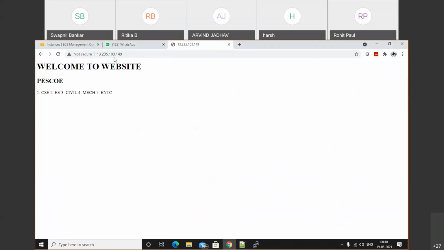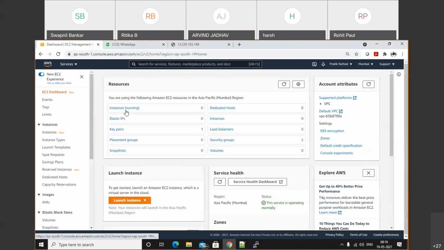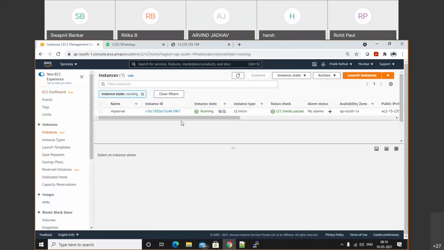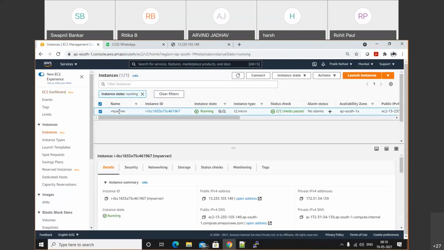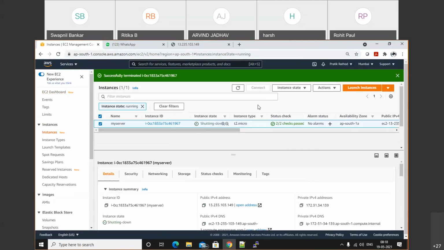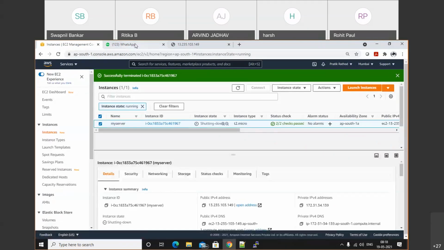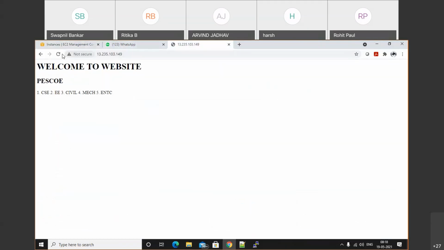Let's perform one more time. So here I will launch the EC2 instance. First of all, I will terminate the earlier instance. Click on that, click on instance state and click on terminate. When we terminate that instance, try to access the website. Right now I terminated the instance, so try to access that website. Click on the refresh button. So we get the error.